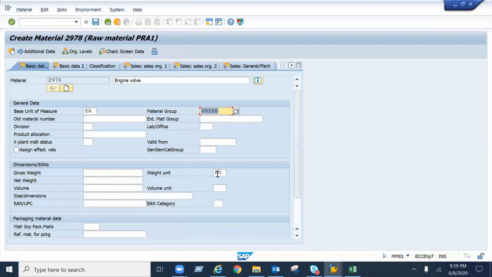And suppose you are implementing SAP in an existing client, the client may be using some other ERP, some other system. In that they call this engine valves, say, ENGV, VLV. Assume so. If you put this in the old material number, what it is saying is, for this material in the new system in SAP, what they called it in their old legacy system may be like this. So you can relate if somebody says old material number ENGVLV to the new material 2978, which is engine valve.